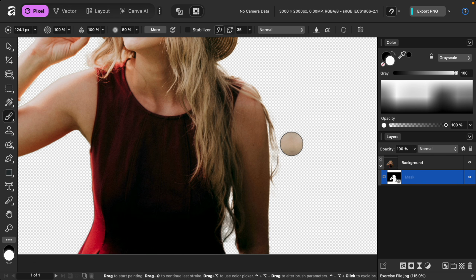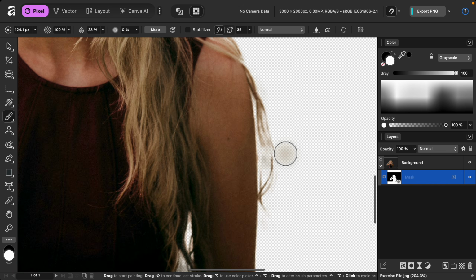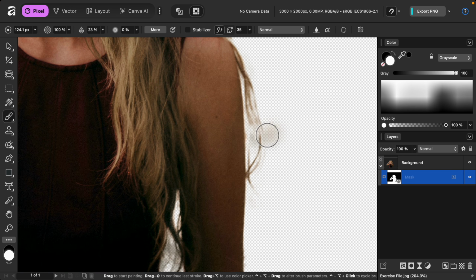One other thing I like to do with my paintbrush is I like to make it a softer brush. If I paint right now, the edges of the paintbrush will be very harsh. So I like to completely lower this hardness by clicking and dragging on it. And we can also lower the flow to make it even softer. So I'll just lower this. And now you can see as I paint, it will be nice and soft.